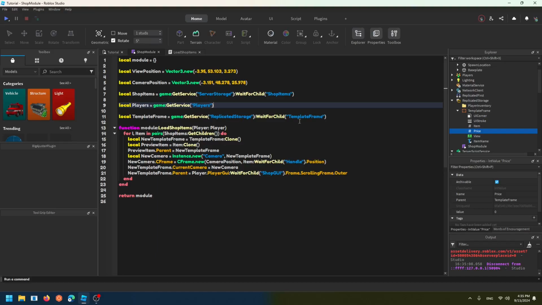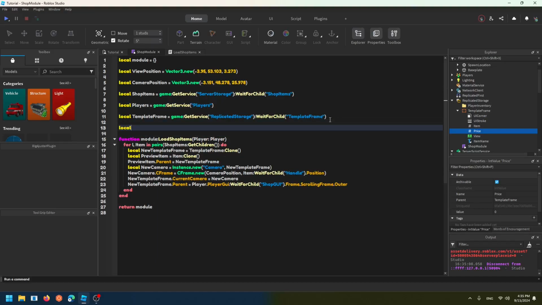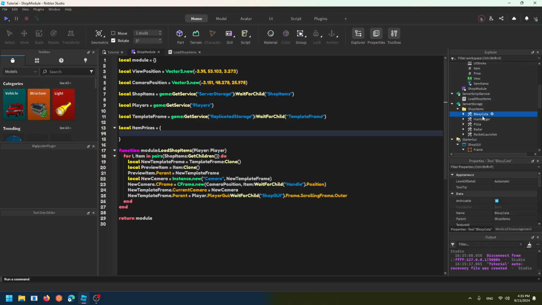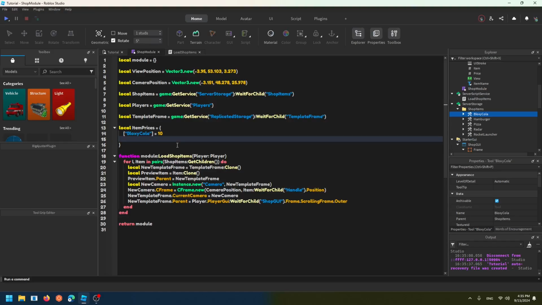And basically what you're going to want to do is create a table inside here. We're going to say local item prices equals, and then create a table. So basically you want to get all of your items right here, your names. They have to be case sensitive. So basically we're going to do Bloxy Cola with capital B and C equals, and then we'll put the price here. So I think it should be like 10 coins. Alright. Oh wait, I have to put a comma. Alright, there. I'll just keep repeating this until I'm done.